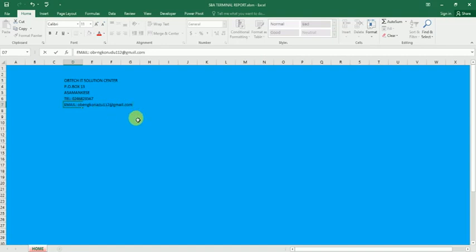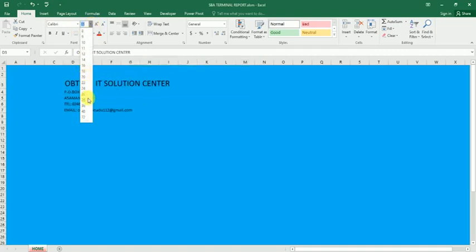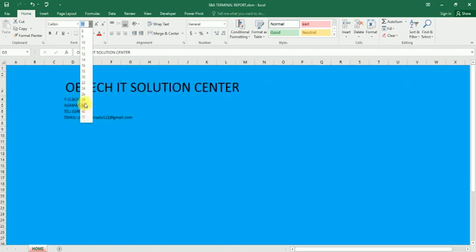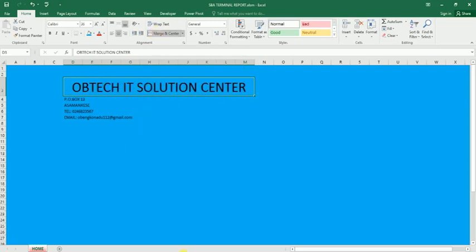Okay, now I have to increase the font size. So I'll select D3. Then I'll just stretch it to, let's say, M. So after selecting the text, then I'll go to Font. Then you change the font size. So let me go for 36. Okay, then I'll go to this side, then select Merge and Center. Then do the same to this, from D to the M, then I'll go and Merge and Center.